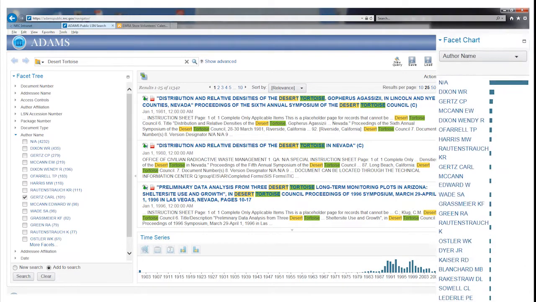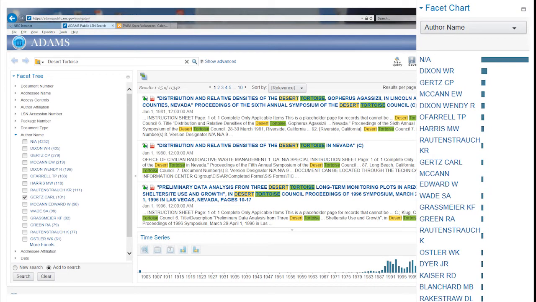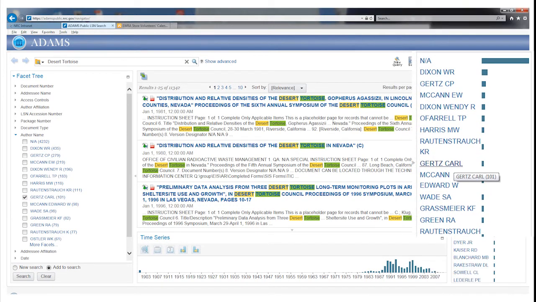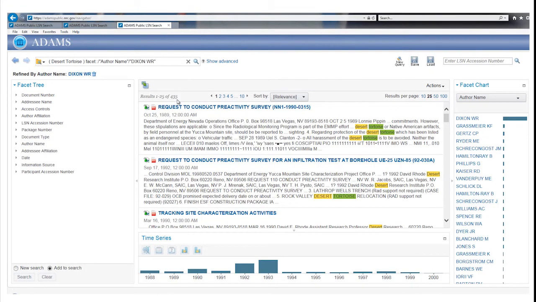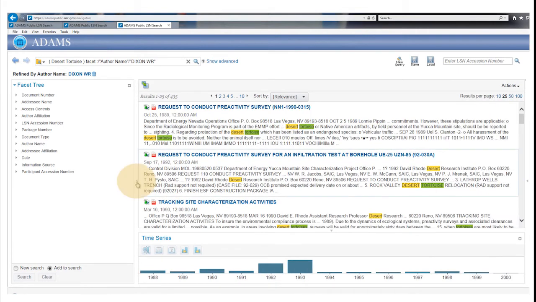The facet chart on the right performs a similar function as the facet tree, but displays its result as a bar chart. If you select the author name facet and hover the mouse over an entry, it will display the number of results for that name. Clicking on the name immediately displays the results. If you are not using the facet tree, facet chart, or time series chart, you can collapse these sections by clicking on the small arrows highlighted on the screen.